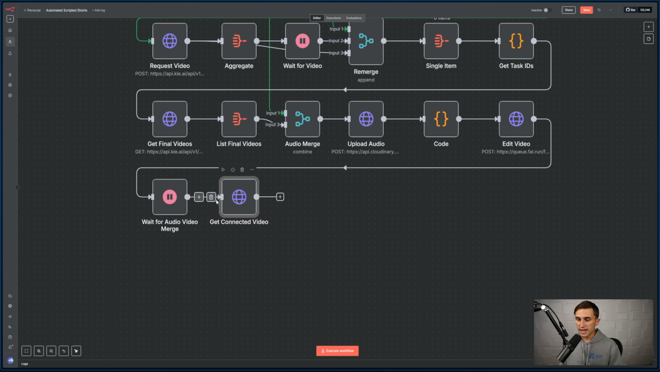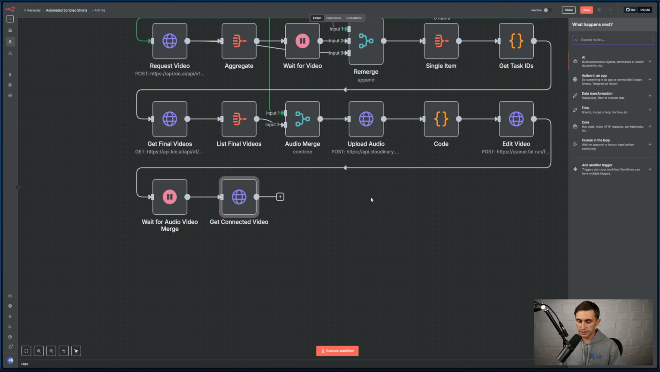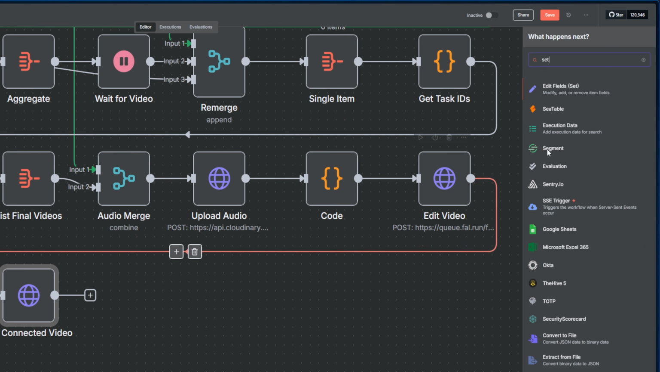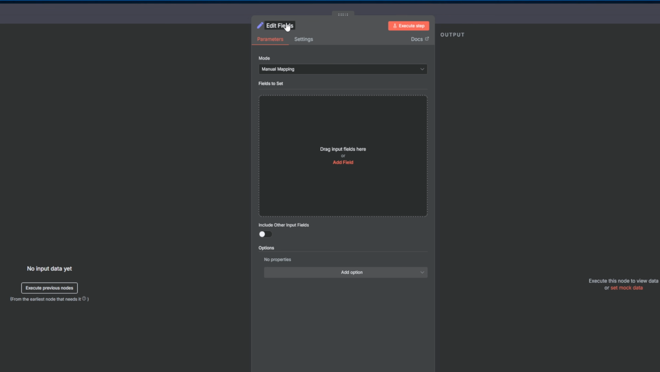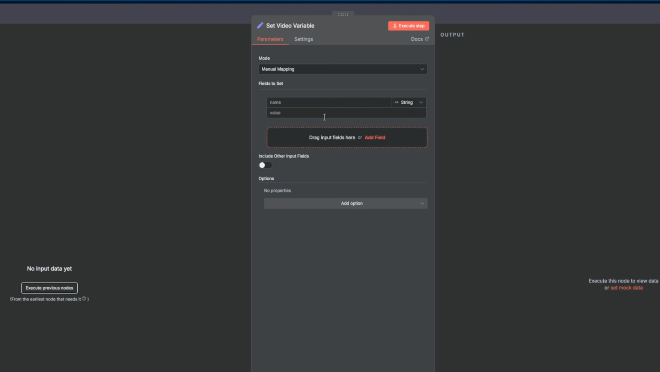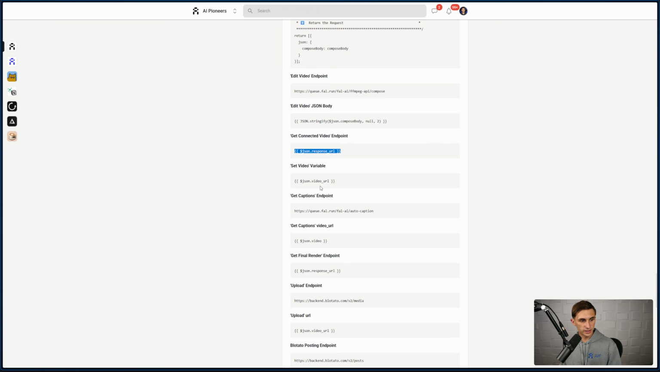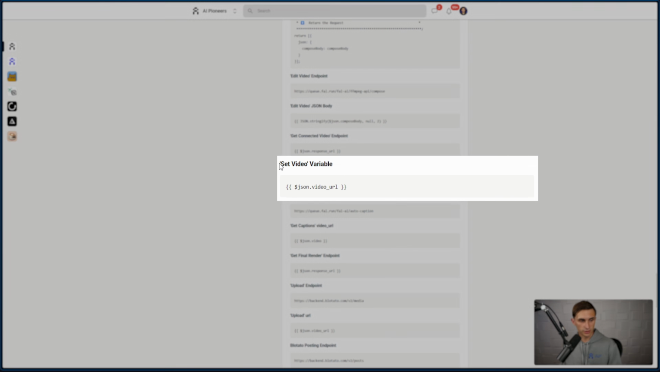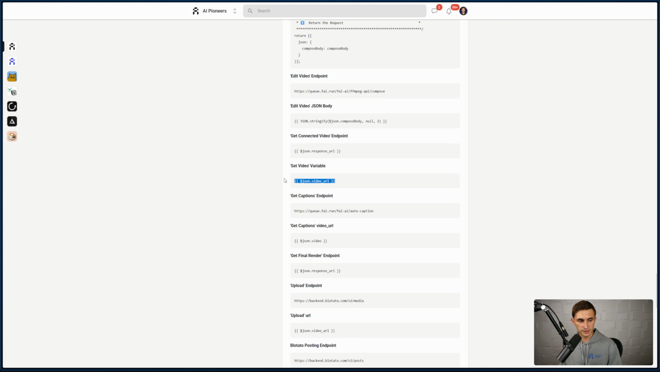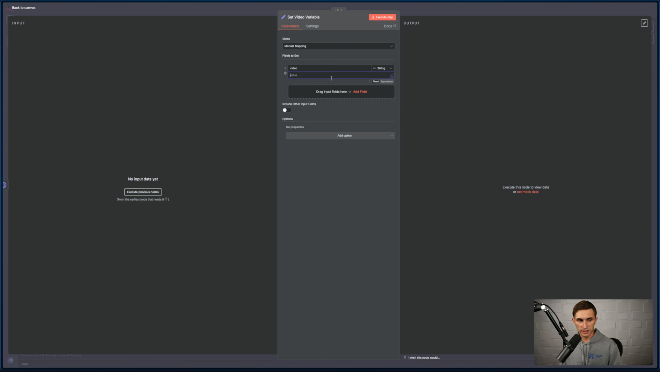Now we want to set a variable for the video that we're getting out of this. So I'm going to click the plus button right here, and I'm going to type in set. And you should see this edit fields set node. So click on that, and then we're going to rename it to set video variable. Then we'll click into here, and for the name, we're going to type in video. Then I'll head back over to the community, and I'll copy this right here, under set video variable. Then we'll head back over and paste that in for the value. Now I'll go back to Canvas.